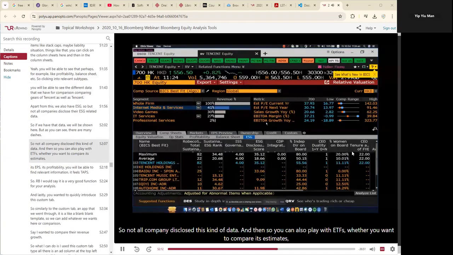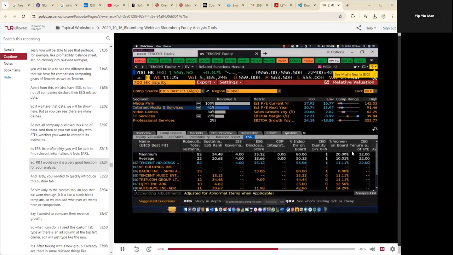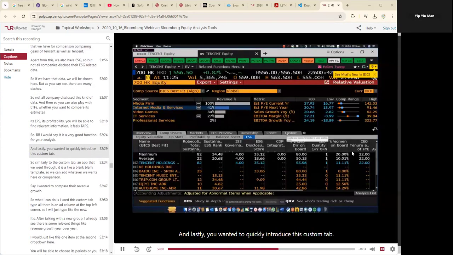And then you can also play around with the tabs, whether you want to compare its estimates, its EPS, its profitability. You will be able to find relevant information in these few tabs. So RV, I would say, is a very good function for peer analysis. And lastly, I wanted to quickly introduce this custom tab.